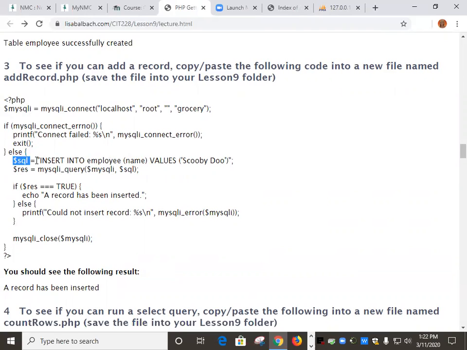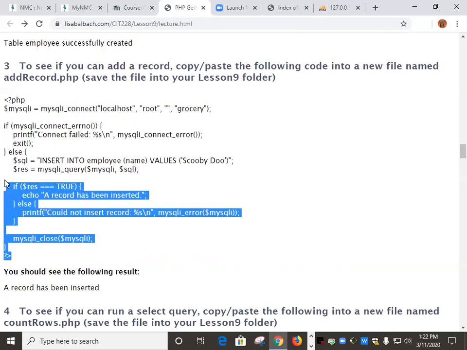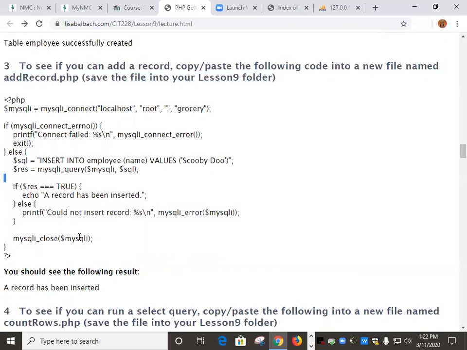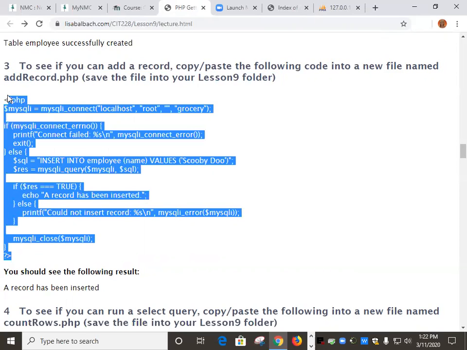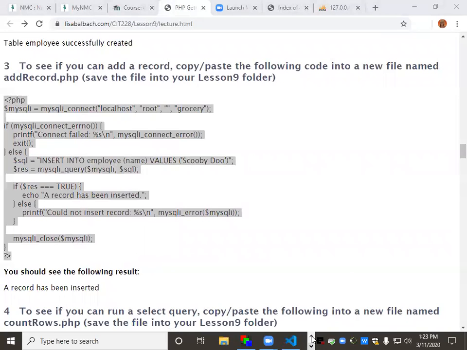Okay, and so very simple insert statement. Then we're passing the connection string and the code. It executes it, puts the result here. We check it. If it's true, that means it worked. And we display the message. Otherwise, we display an error. Okay, so we are going to copy all of this. Hopefully, if my mouse works. And we're going to call this add record.